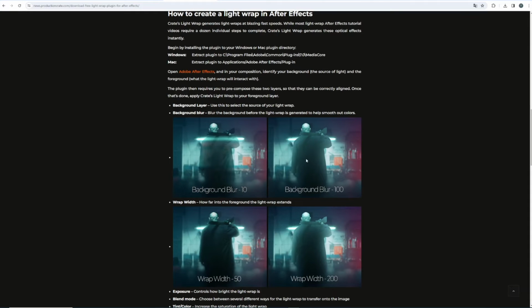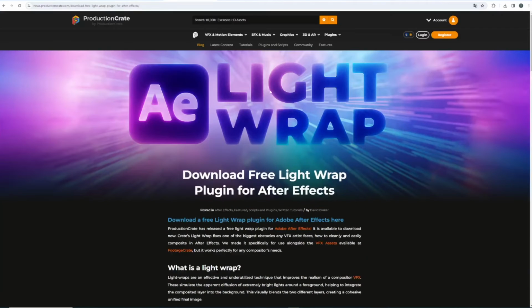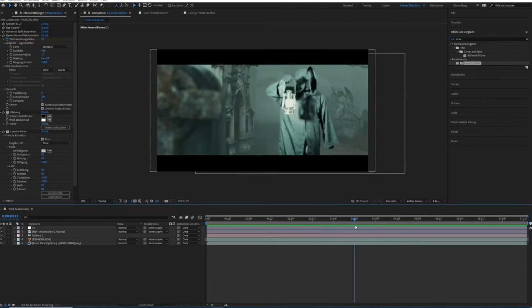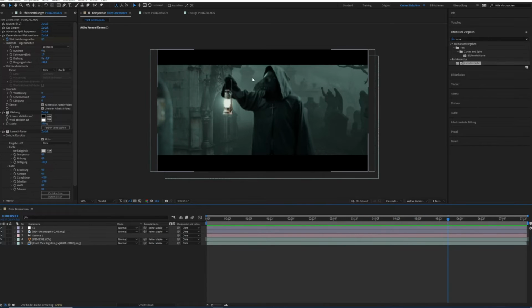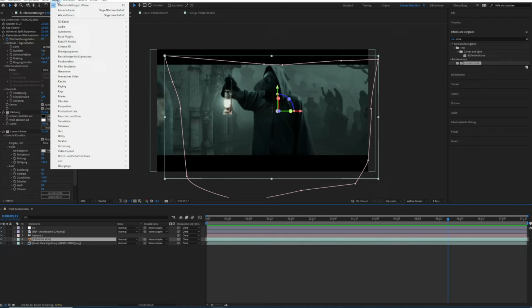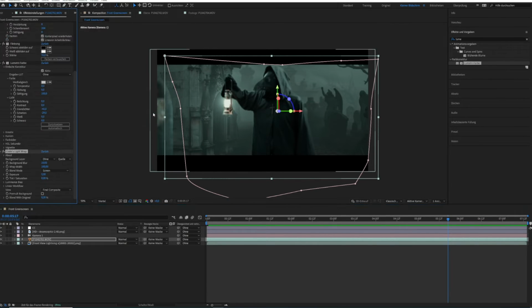So download, it's free. I think you have to sign up once again, but I think that shouldn't be that much of a problem. And if we now go back into After Effects, we can see it here. So we have to click on our element, and we can go up to Effects. And as you can see, I already installed this one. It's called Production Crate Light Wrap. And we can click that. And nothing happens, because we need to do one more trick.